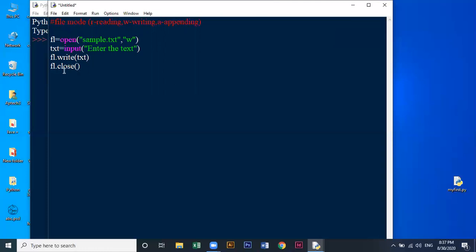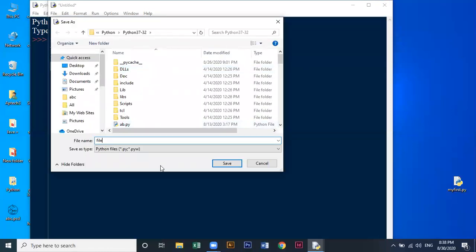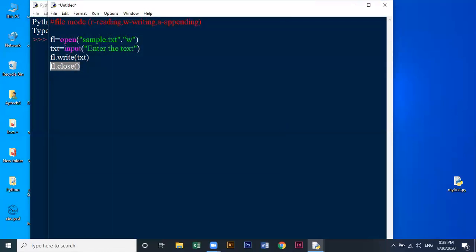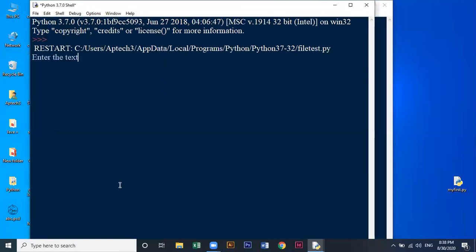As long as you're not closing the file, the content will be written into the file, but we will not be able to see it physically from the location. I'll show you the difference. First, I'll just save this one. I saved it as file test or something. After that I'm trying to run the program. So it's asking me to enter some text. Let's say I just put hello, welcome. It's not showing any error message or anything. That means somewhere it's written the contents, right?